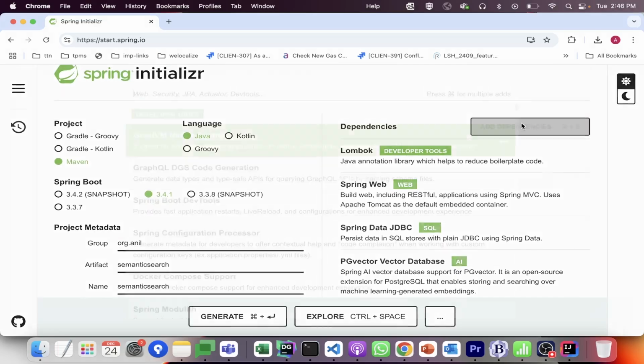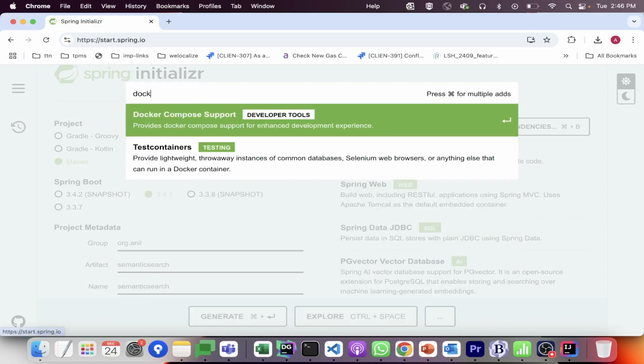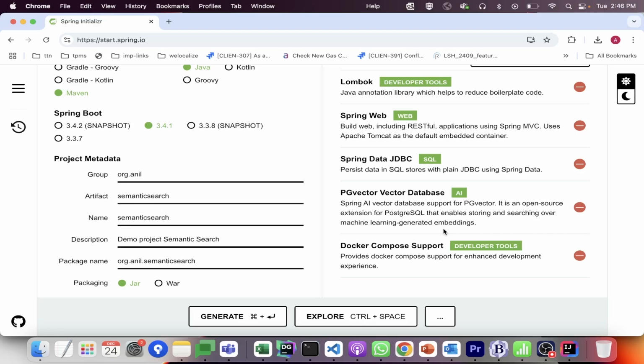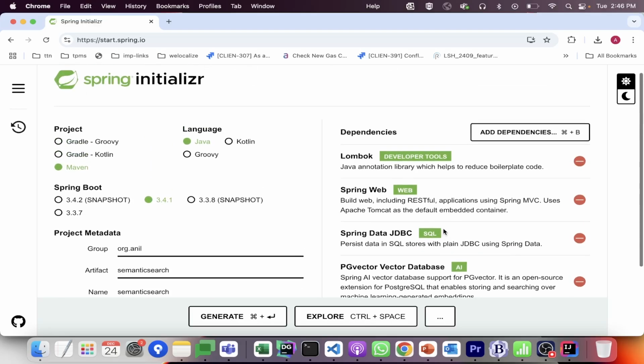dependency itself. And also I'm going to use Docker Compose. Why? Because I do not want to download PostgreSQL. I'm going to run the container with the help of Docker for PostgreSQL.